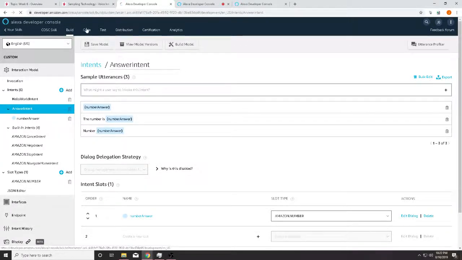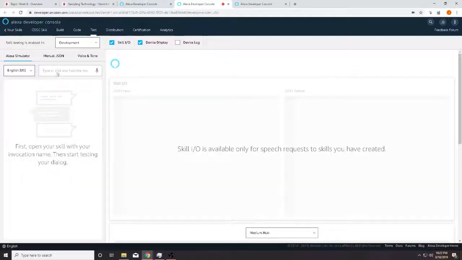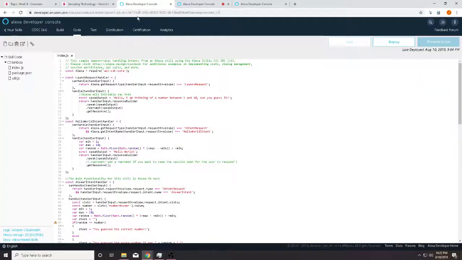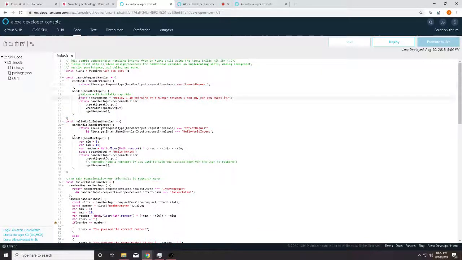So now when we go to the code, I can walk you through a little bit of how the process actually goes. Starting out, we saw that Alexa gave an initial answer to us when we opened up the application, and that is found in this block of code here, the constant launch request handler. This is the opening phrase that Alexa is going to say to a user when they start up the application.